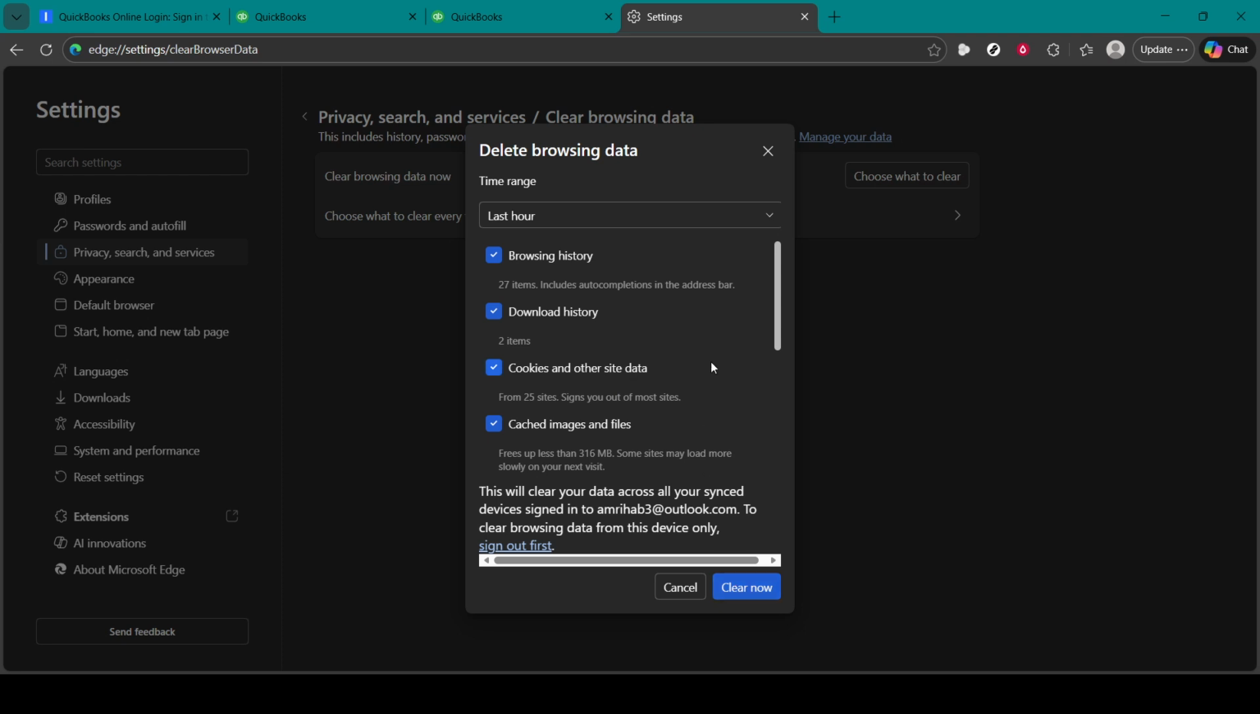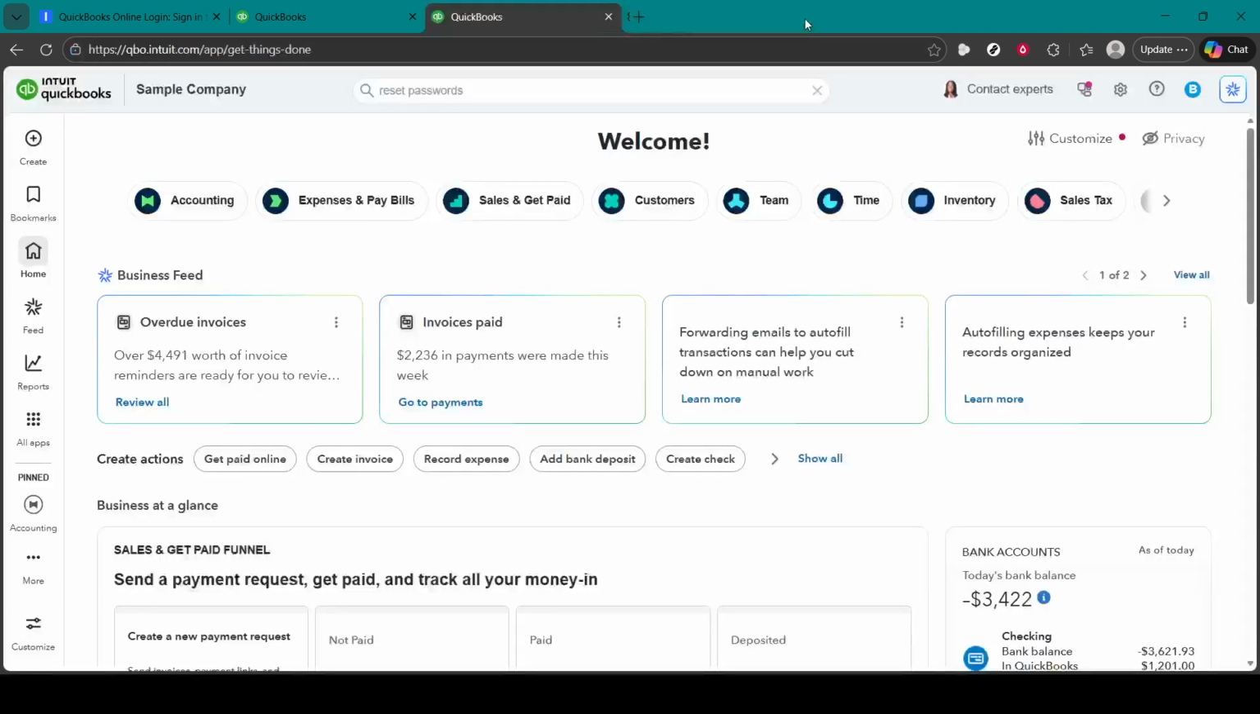Choosing a longer time range like the last 7 days or all time removes older conflicting files that can block logins. When that's done, fully close and reopen your browser to apply the change, then head back to QuickBooks and try signing in again. If you prefer a lighter touch, you can clear data just for the QuickBooks site from your site settings, but a full cache clear is often more effective.